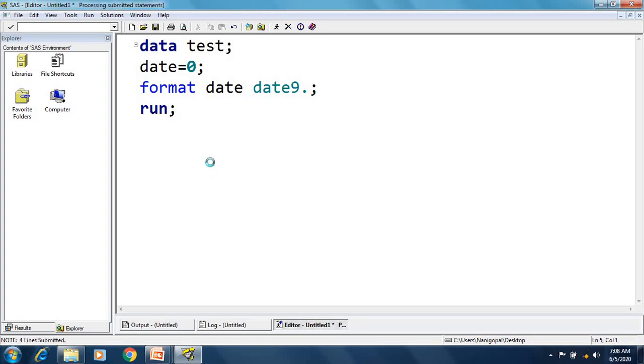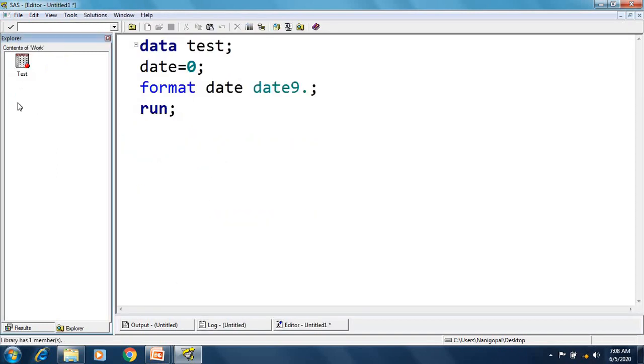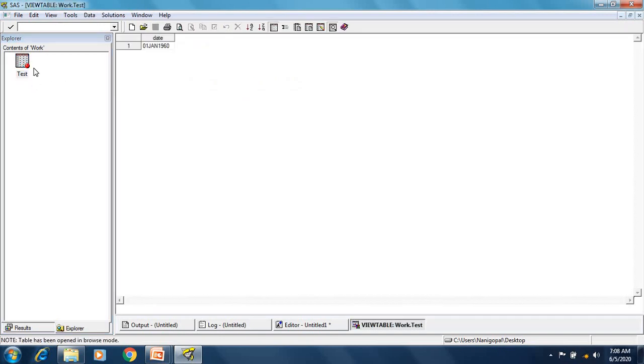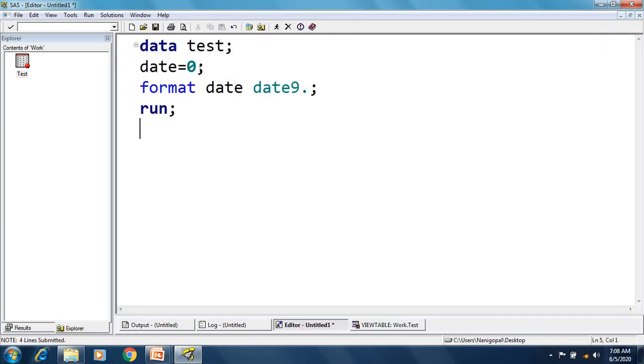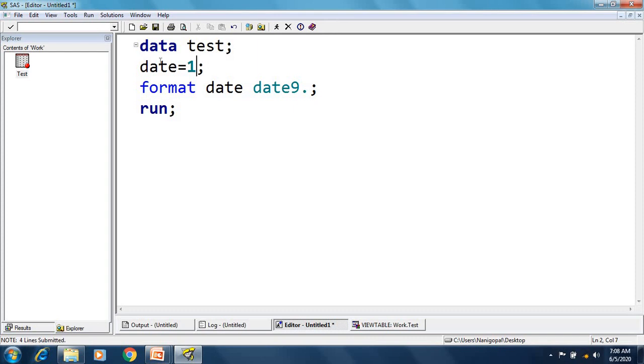So let me run this code, and if I go to the log, my log is clear. Now if I go to the work library, the dataset is created and the value is displayed as 1st Jan 1960. So for 0 it's 1st Jan 1960. If I want to change the date to 1 and run the program, it's 2nd Jan 1960. So the storage value will be a number, and we can display that number as a date by applying different date formats.